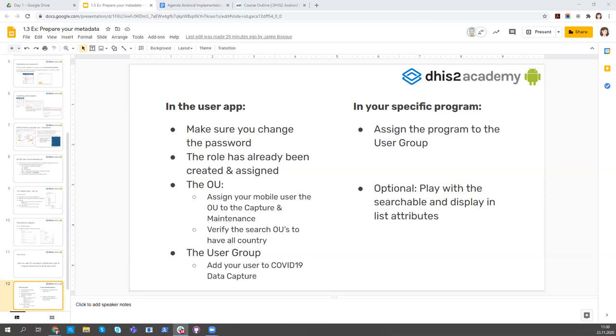Okay, hello again. Some people keep asking. The goal of the exercise is first to log in, and then please check what Marta is sharing on her screen, what you have to do in the user application and in your specific program. What you need to do is set the program according to your needs. And this is something that you can do freely.